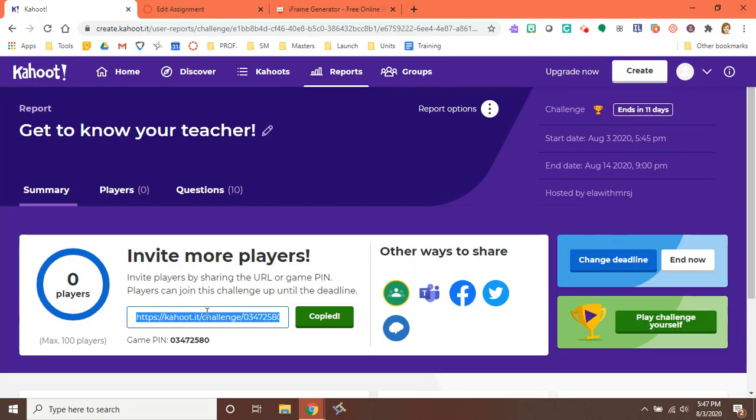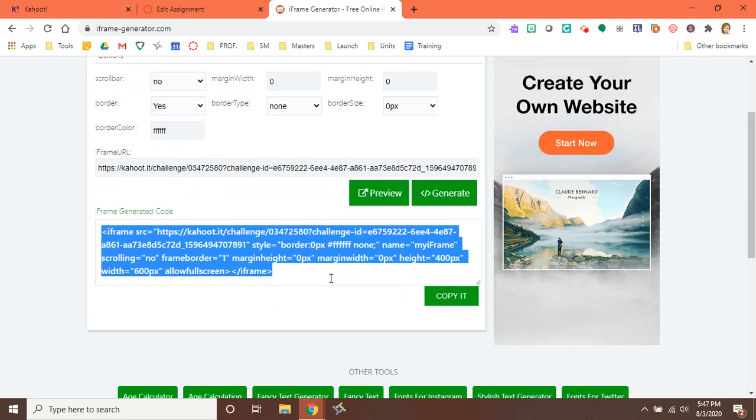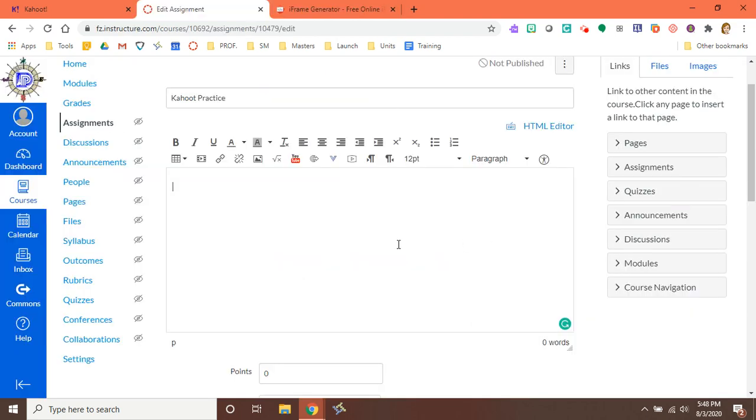So you still are going to use this URL. So I'm going to make sure that I have that copied. I'm going to paste it here, and I'm going to click Generate. This is the code that I'm going to actually embed into Canvas. So I want to make sure I have this new code. It'll say iframe. Make sure that's copied.